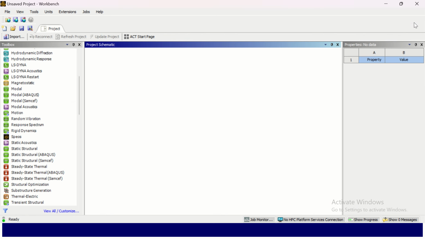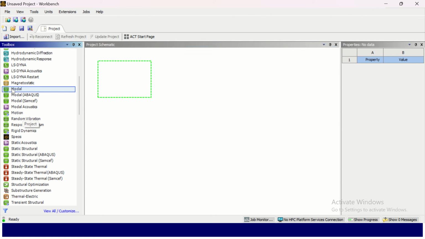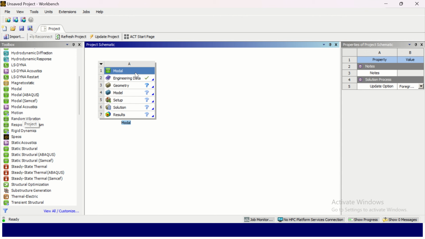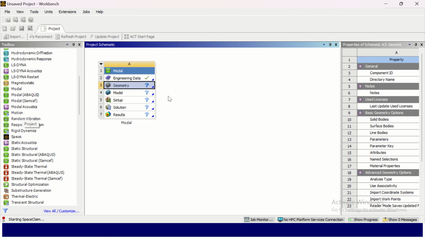Now we'll go to the workbench, and after that we'll select modal analysis. You can see here modal analysis using mechanical APDL solver. Now here we are not going to change the material properties, that is engineering data will be the same, and we'll start modeling the geometry. As we don't know the actual dimensions of this sketch, we are going to consider some approximate dimensions for the geometry.